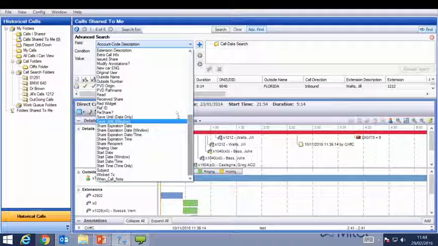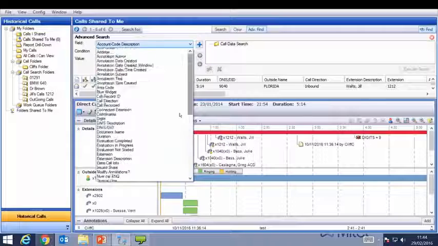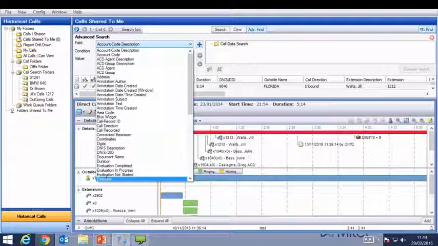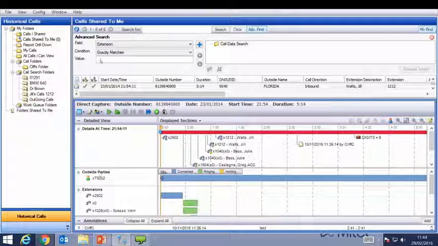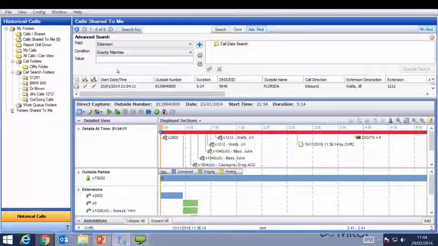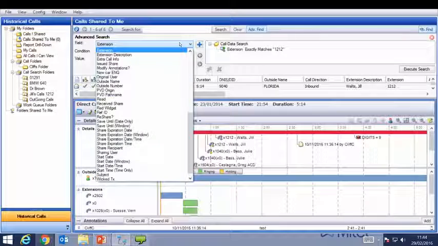Let's build a search. If I click on extension, I've got some conditions which I can use. In this case, I want to exactly match a value, that value being extension 1212, and I populate that in the call search field.